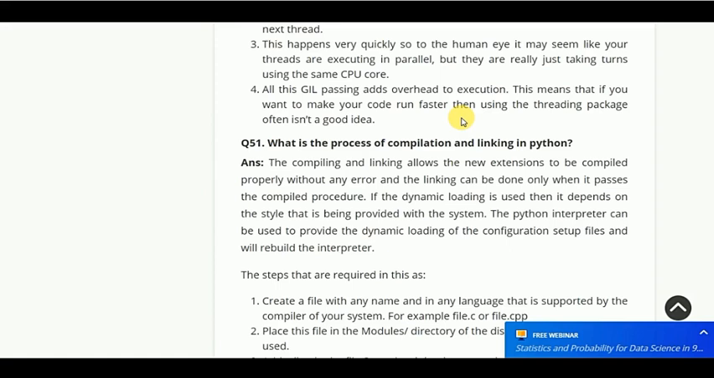What is the process of compilation and linking in Python? The compiling and linking allows the new extensions to be compiled properly without any error. The linking can be done only when it passes the compile process. If dynamic loading is used, then it depends on the style that is being provided. The system's Python interpreter can be used to provide the dynamic loading of the configuration setup, while it will rebuild the interpreter.